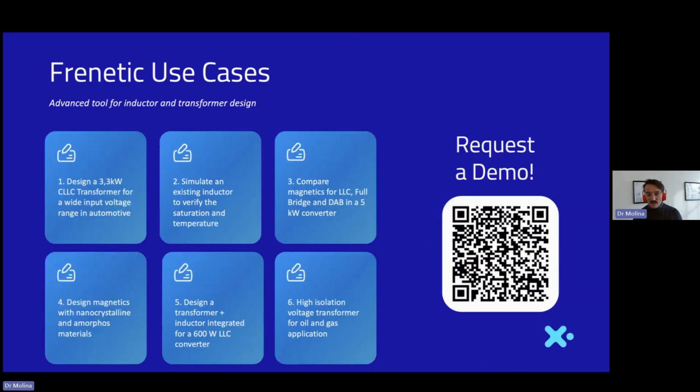Some of the use cases that users and customers have shared with us are described here. We just had a meeting with a PhD student at the University of Miami, and he was explaining that since he had very few options in the lab for building samples, he couldn't use the suggested design algorithm, but he used Frenetic for verification and for loss simulation, and that was very useful for him. So that could be similar to case 2 here.